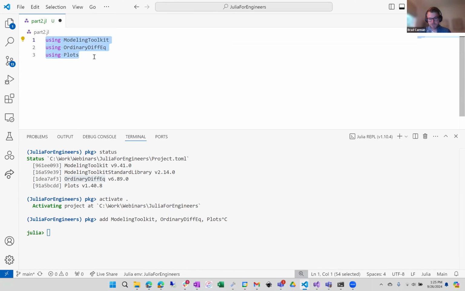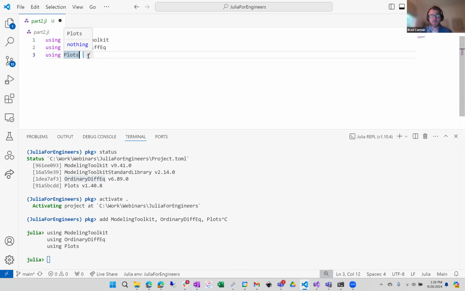Okay, so let me go ahead and get started by loading these three packages. I'm just going to highlight them and hit Shift-Enter. That is a feature that you get when you're using the VS Code extension. You now have the ability to have your code and the REPL linked together. This is one of my favorite features that the extension offers: being able to do line-by-line execution of code and see what's happening in the REPL and with inline results. It's an extremely powerful thing.